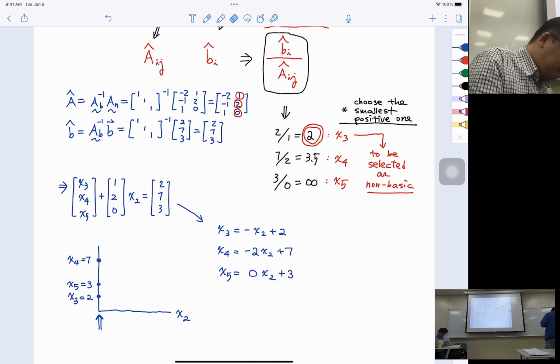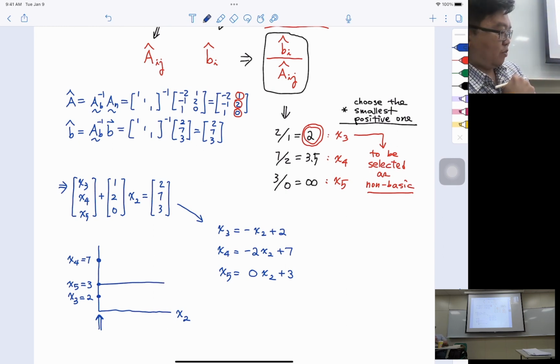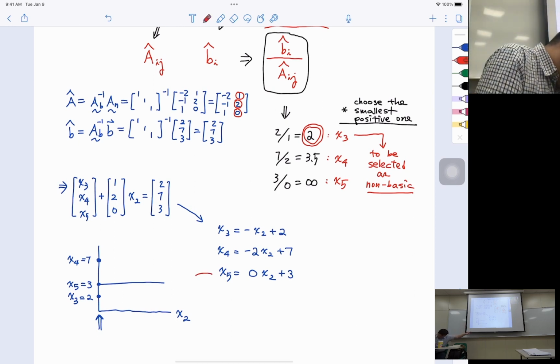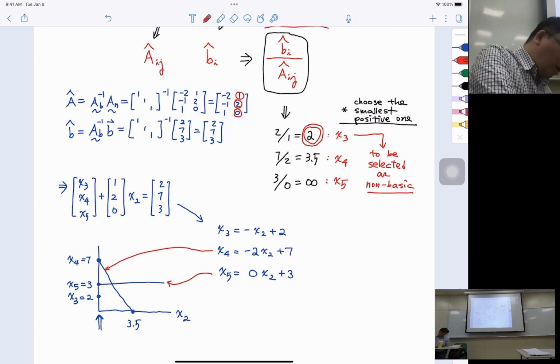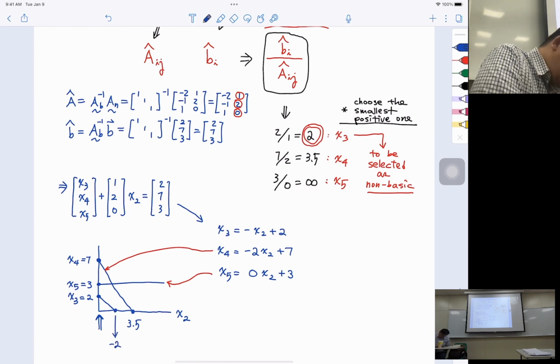So in fact, x5 remains 3 when you have increment of x2. So this line is this equation. Then the other one, this is increasing by 2, so it's like this. Down to here, this is 3.5. This is actually this equation. The other one is by negative 1, so it's like this. Over here is negative 2. So this is this line. Okay?